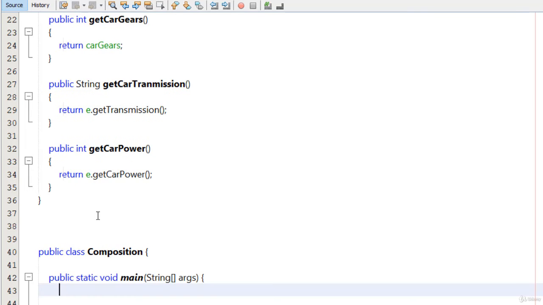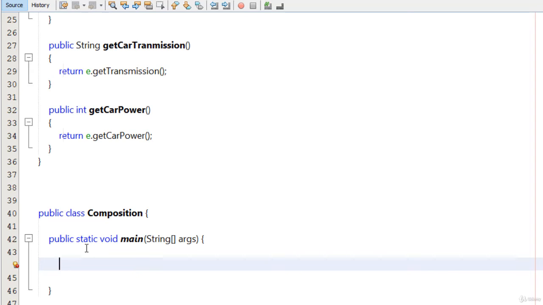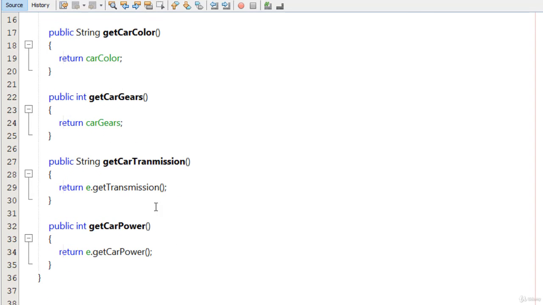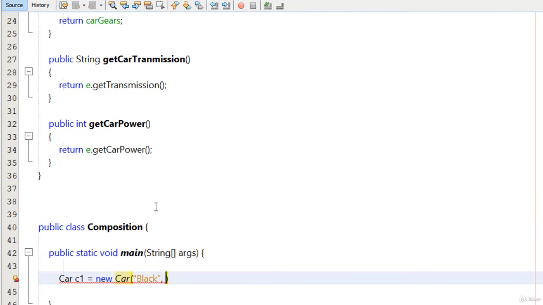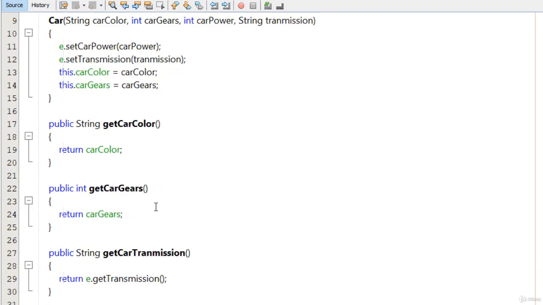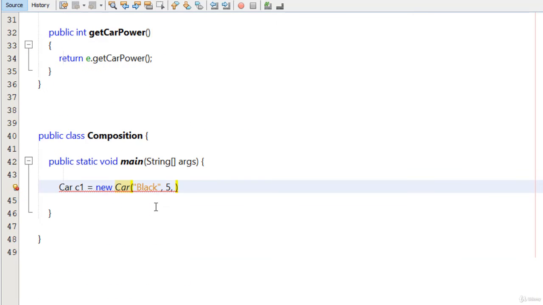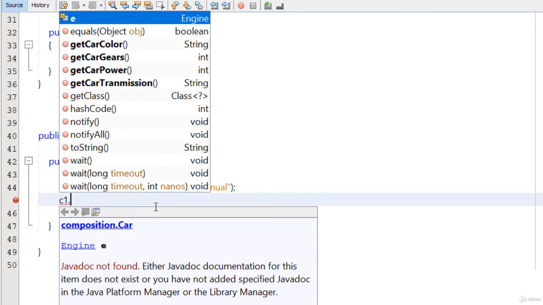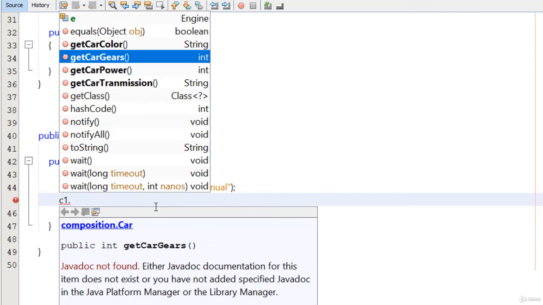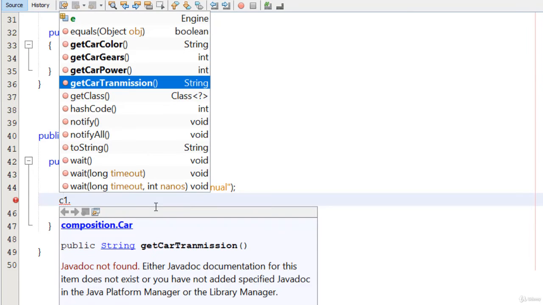Okay, now I go to my main function and type here, you can say Car c1 equals new Car, and in the constructor, first of all, I type the color. I type here black, then I have to type the gears, you can say 5, then power should be 500, and then transmission to manual. Okay, now if I type here c1 dot, then now I can access the 4 getters here: getColor, getGears, getPower, getTransmission.